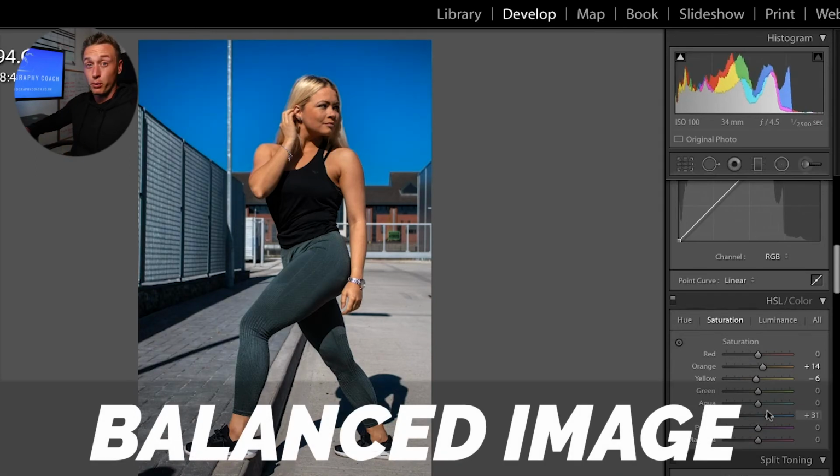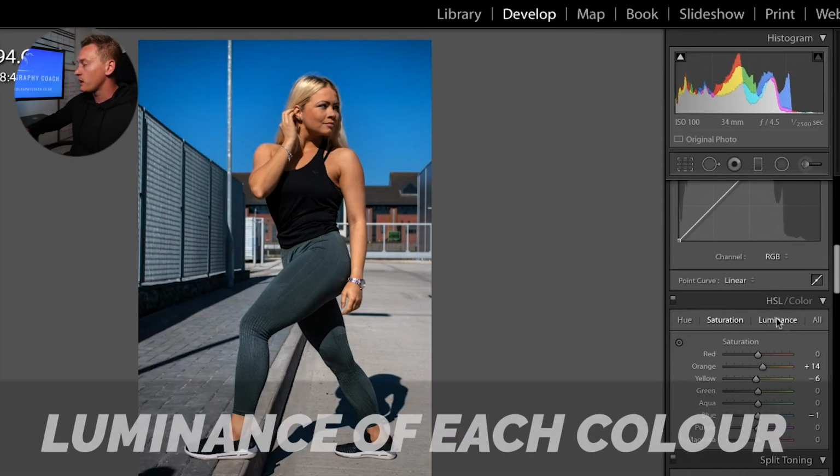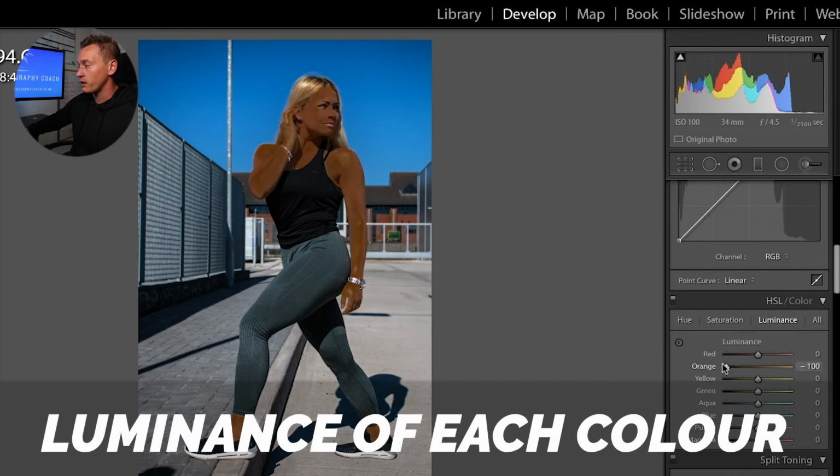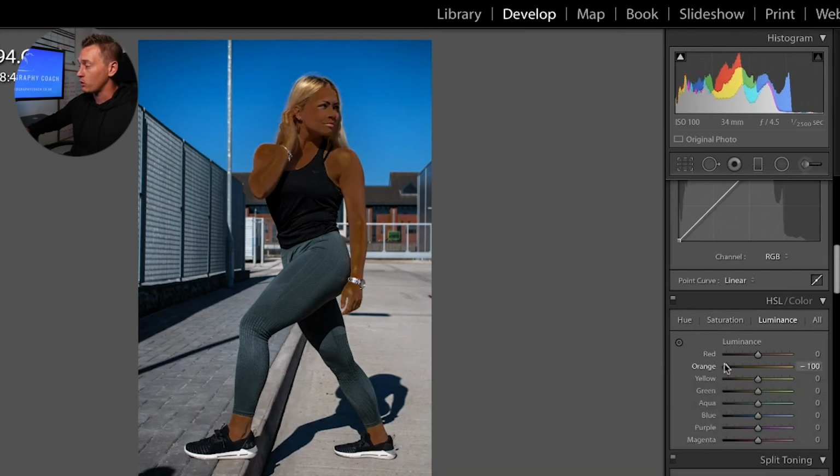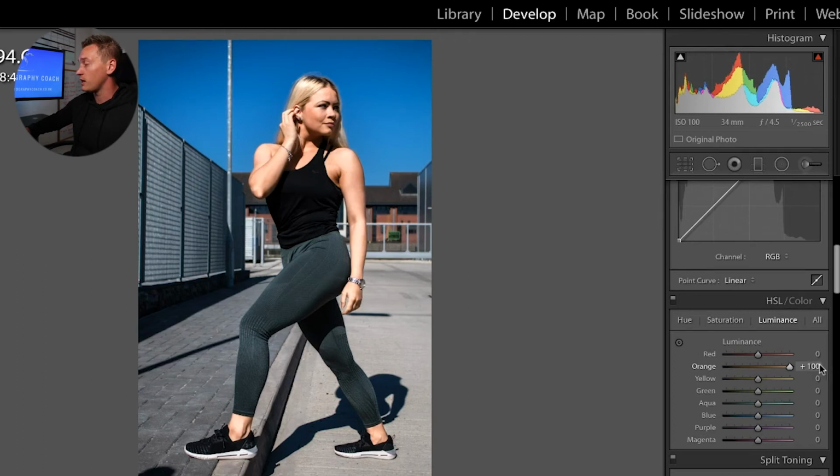Or do I really want to pop those and make those blues really stand out? Then we've got the luminance, which is once again adding the light into these areas. So we've taken all of the light out of the orange here. We've added it all the way in here. So you can see just how much of the image you can affect by playing around with the color section.